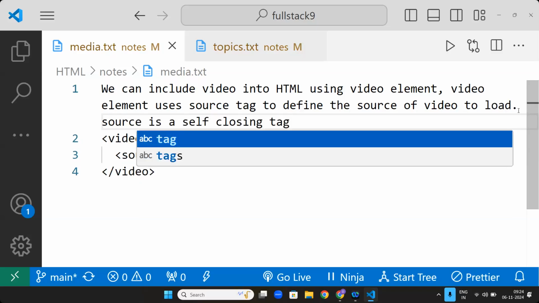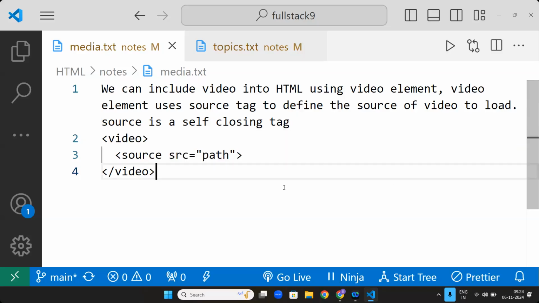We can include video into HTML using the video element, and the video element uses the source tag. The source tag defines the source of the video. This is how you will write it. Yesterday we did this, so the persons who are new, just refer to it.